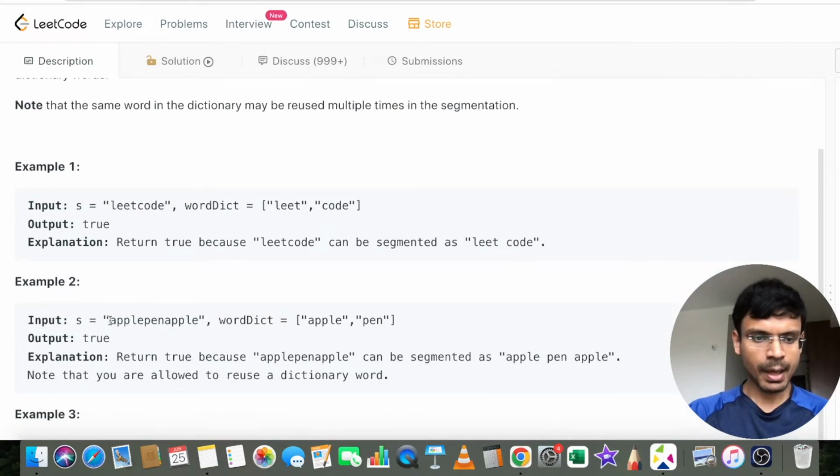The other example can be apple, pen, apple. So apple is present in the string. Then if I see pen, pen is present, then apple again is also present. So here as well we will return true.